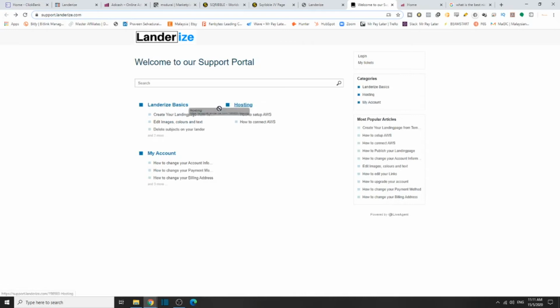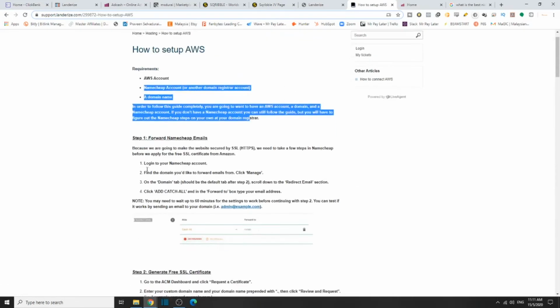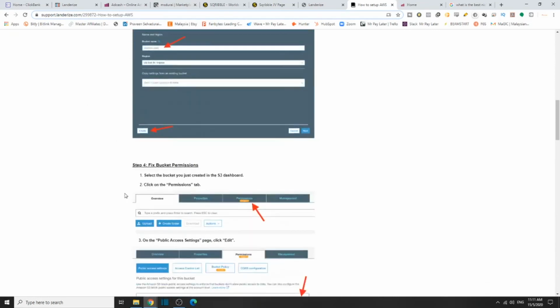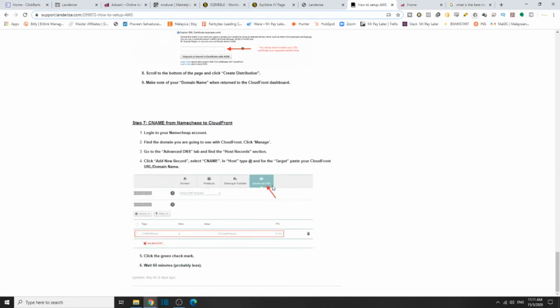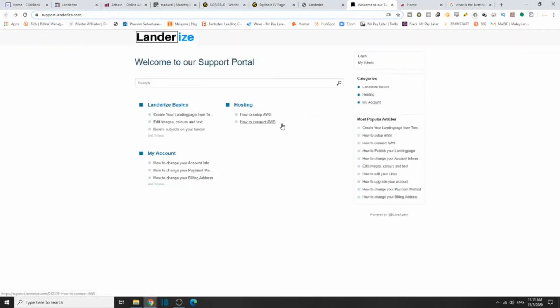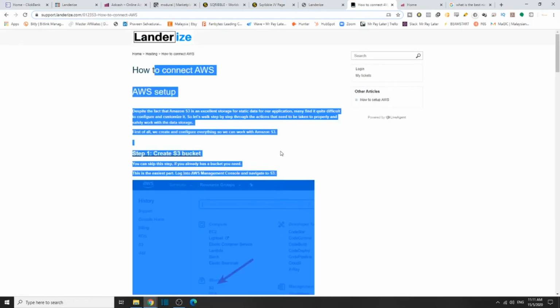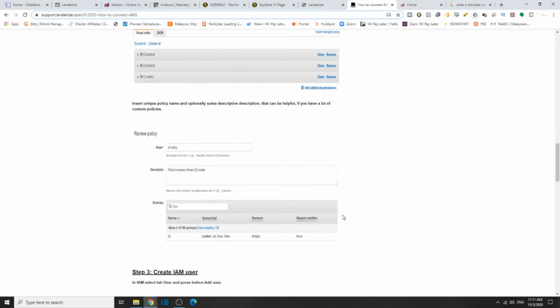And if you don't know how to set up an AWS account, they teach you how to set up an AWS account from A to Z: from buying your domain, how to set up your SSL, how to set up your bucket, how to set up your hosting, all of this. And then they teach you how to connect AWS to Landrise as well. So everything is step by step, guys. This is so awesome. When I was creating this particular landing page, everything was so messy.